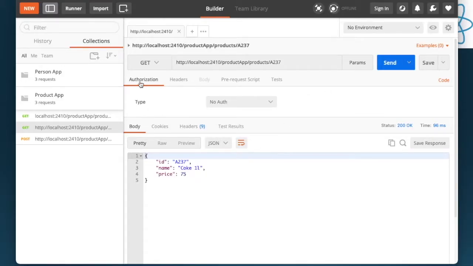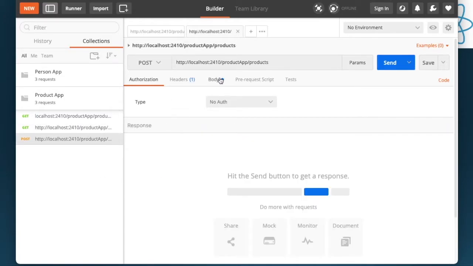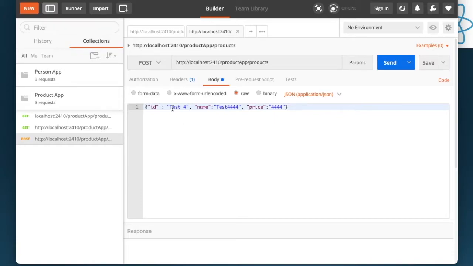So here in Postman, I have sent a GET request to say A237, and I have restarted my server, so all my data is coming fine. Now let us use a post. So in the post, in the body, let's say the ID I send is A237. So that is our objective, that if we send the same ID, what response does it send?